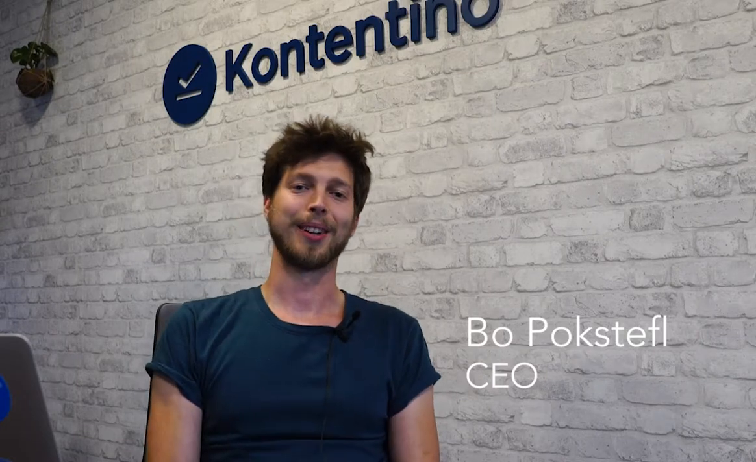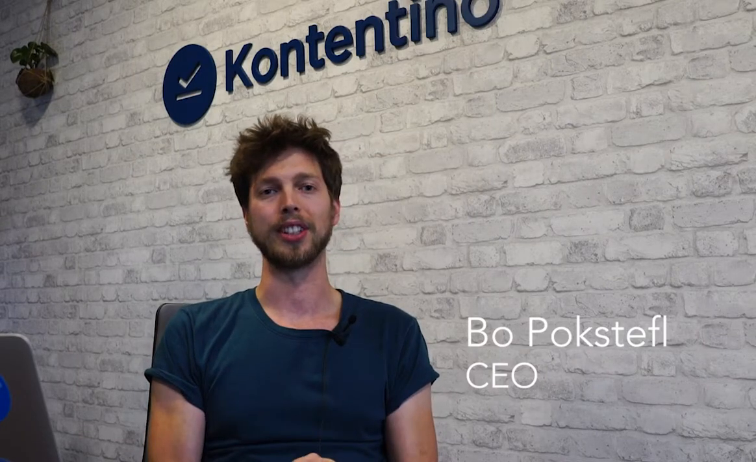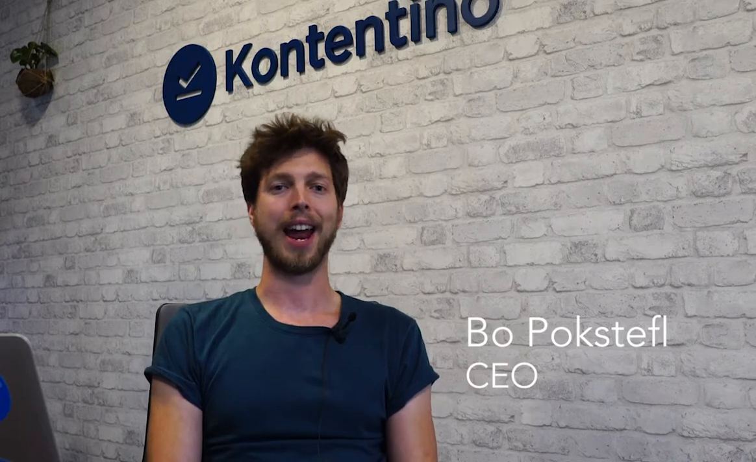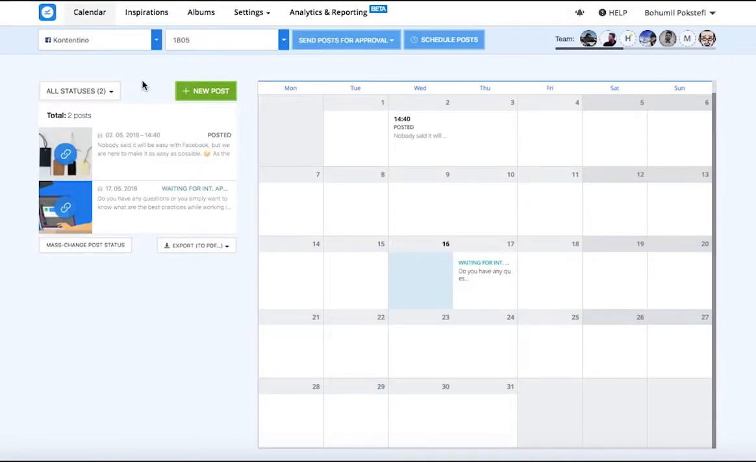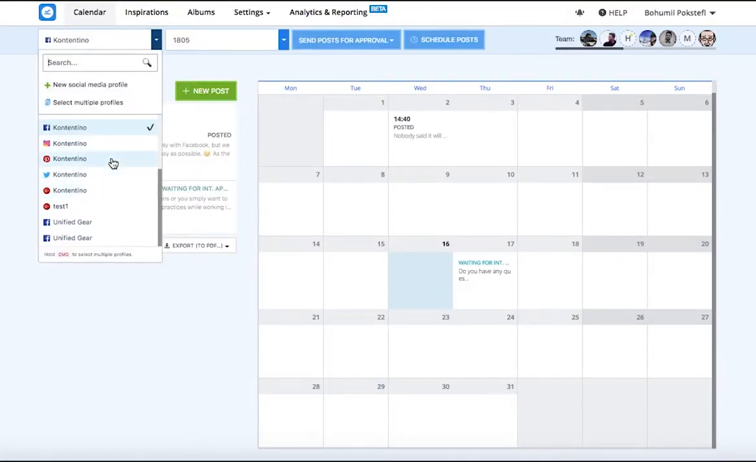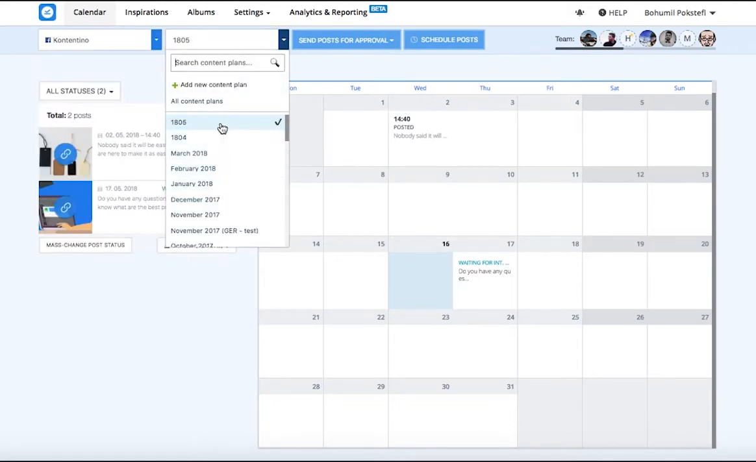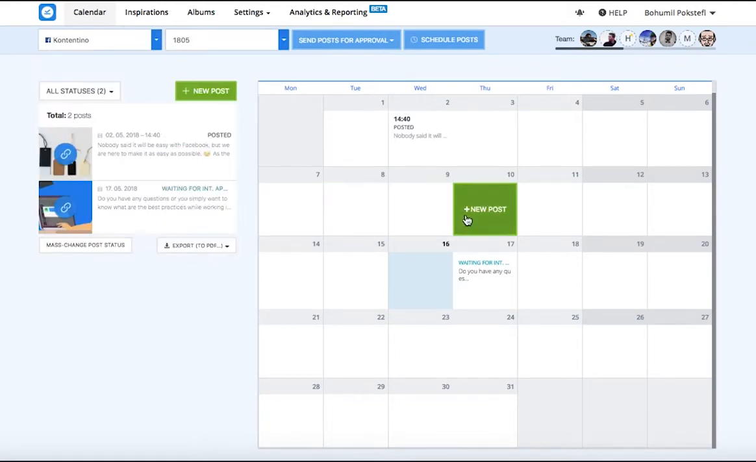So hey guys, once you've connected your page with Kontentino, you're ready to create your ads or posts. First, select your page and content plan. Then click the date you want to schedule a post for or go to the plus button.